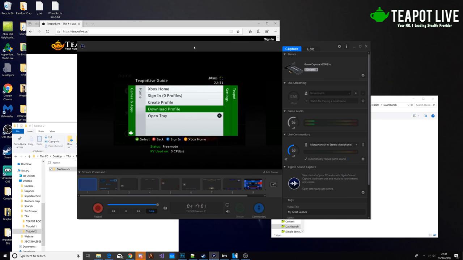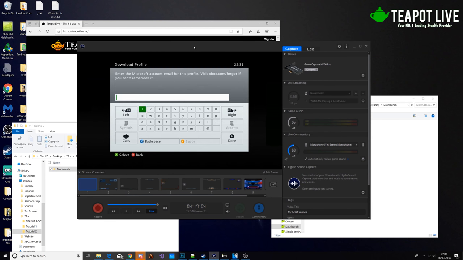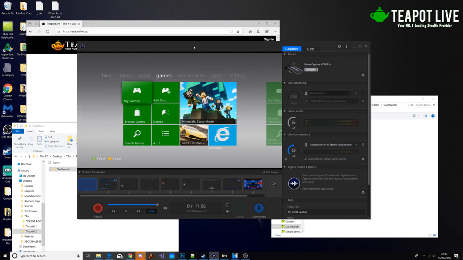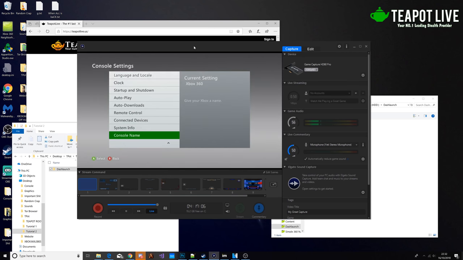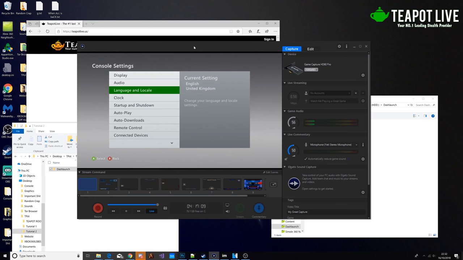Now, if you want to download a profile, you can put in your email address and then your password and then it'll download your profile. So as you can see, everyone, we're online on 17526. Happy days.